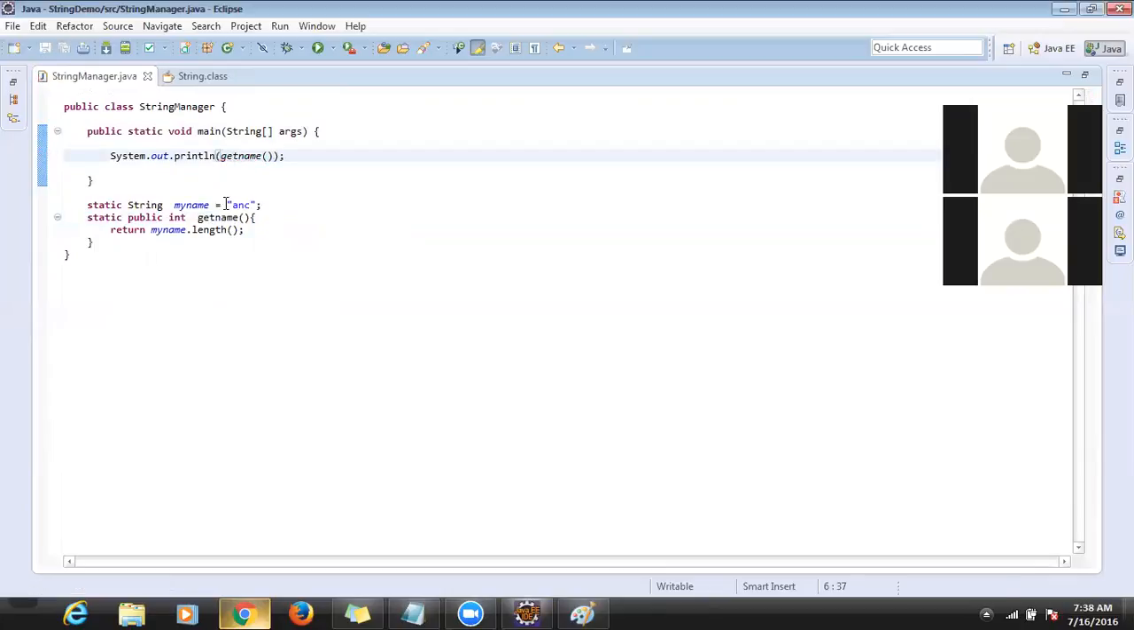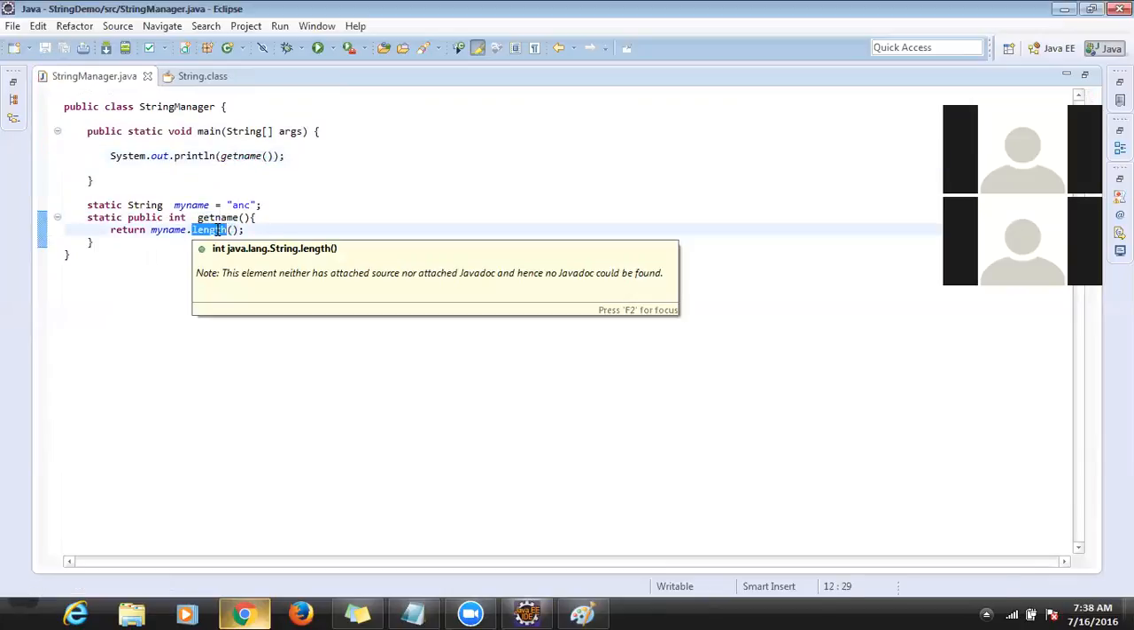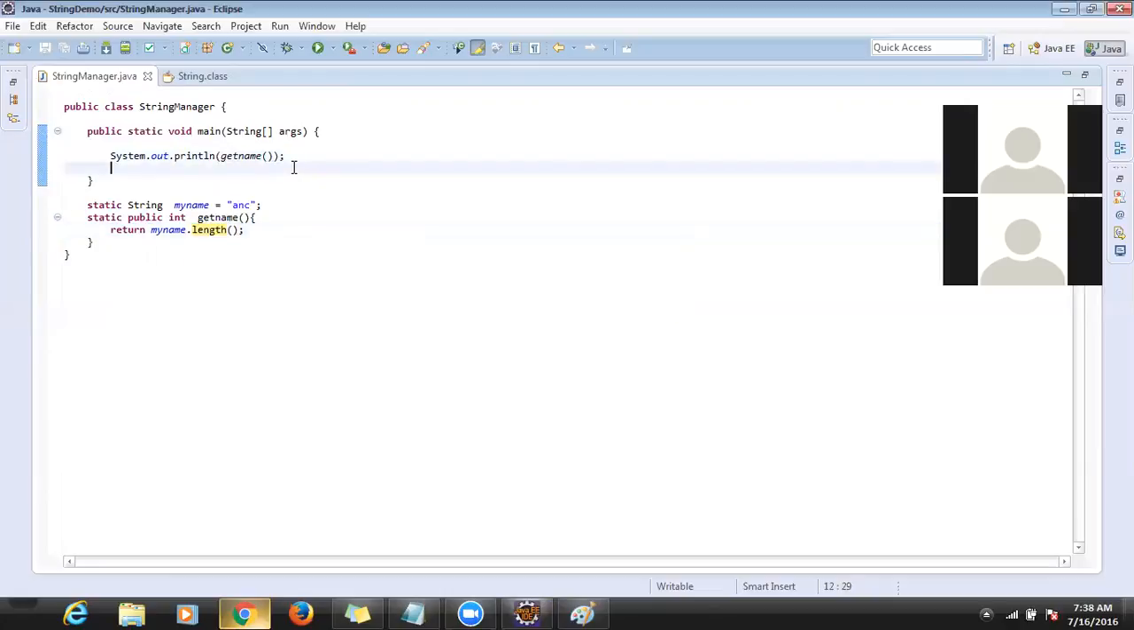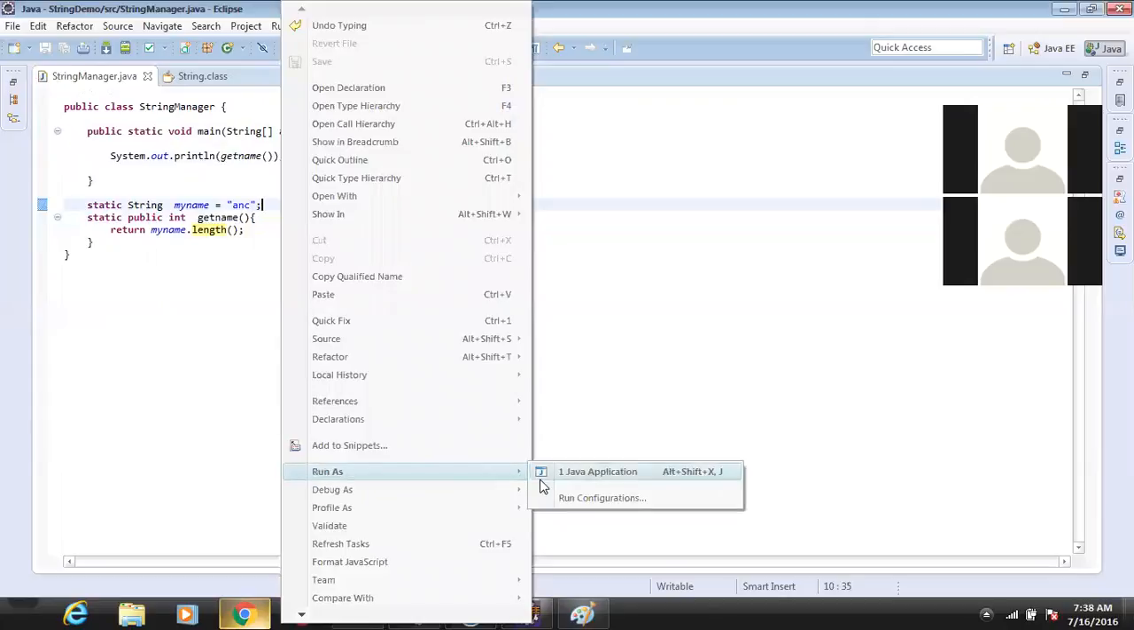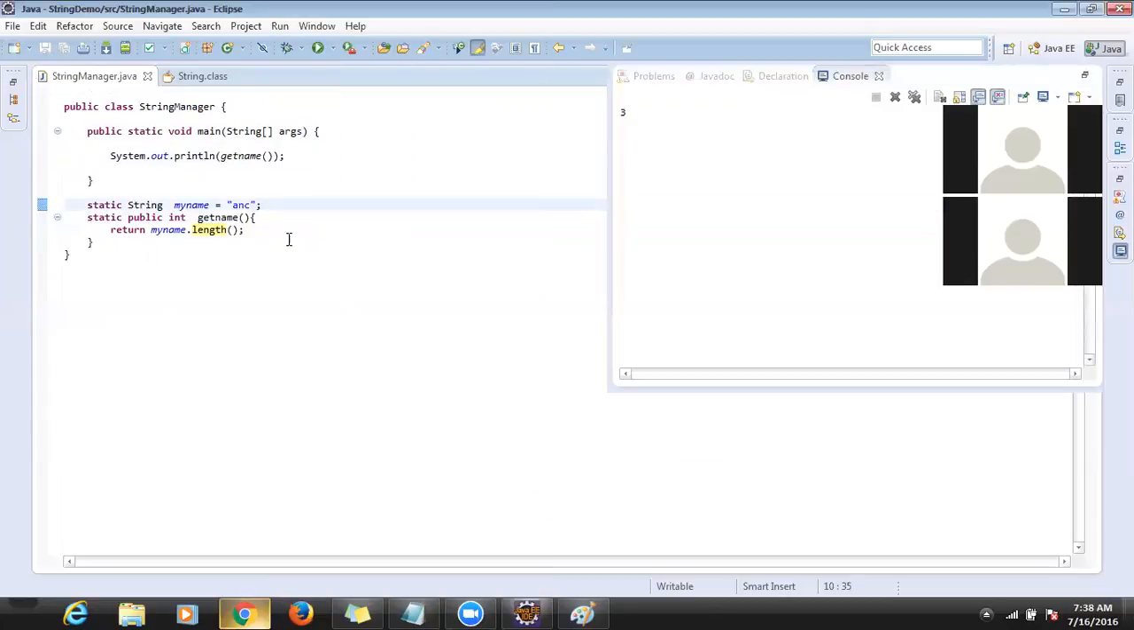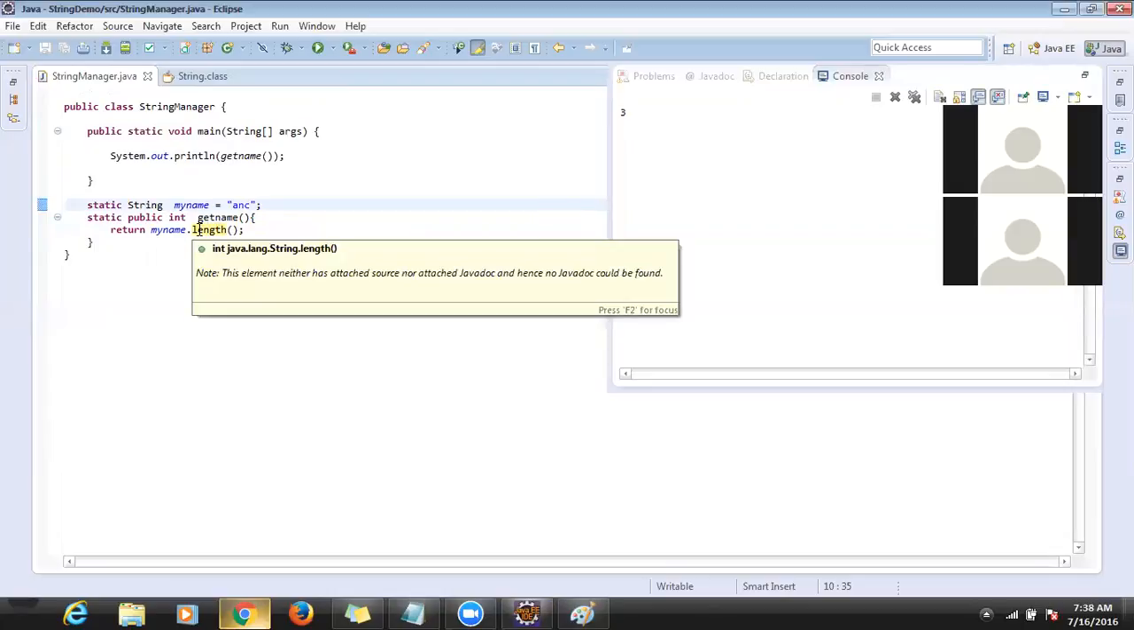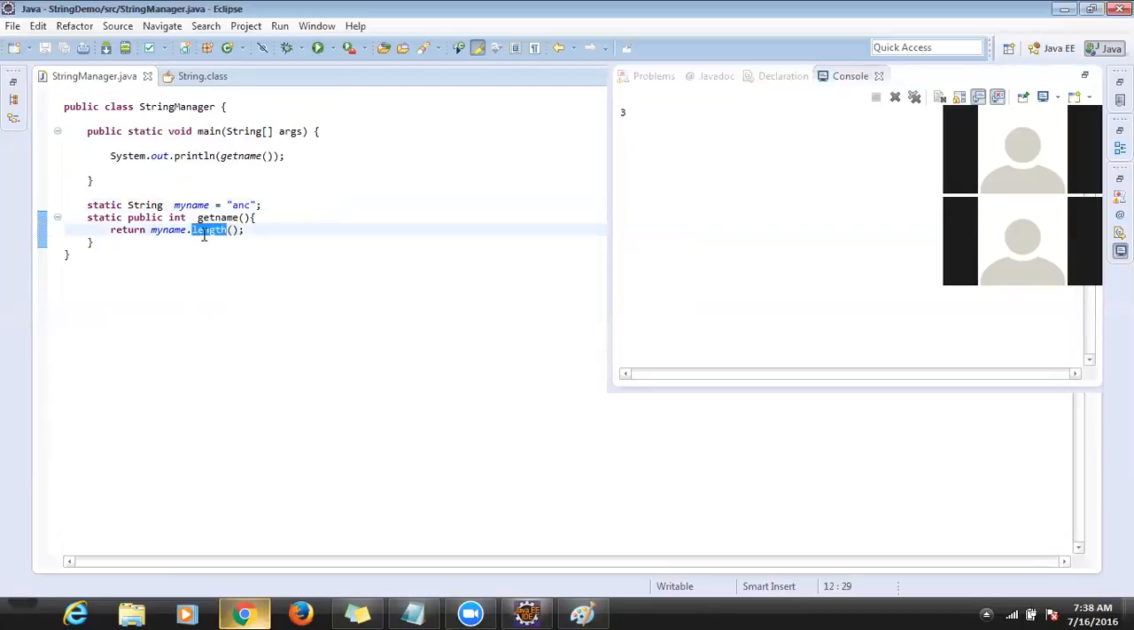Now, can you tell me what the output is? It should be an integer. The length means how many characters are there. 3, right? So the output will be 3, because we are trying to get the length of that and returning it as it is.